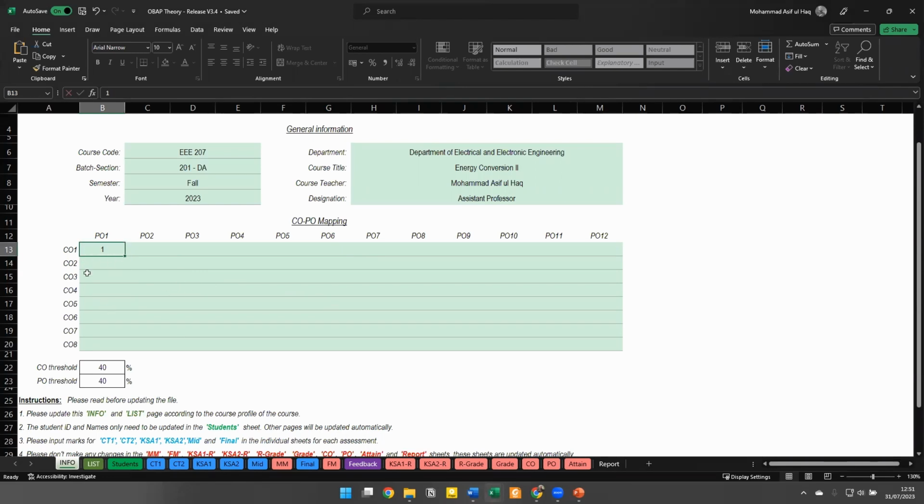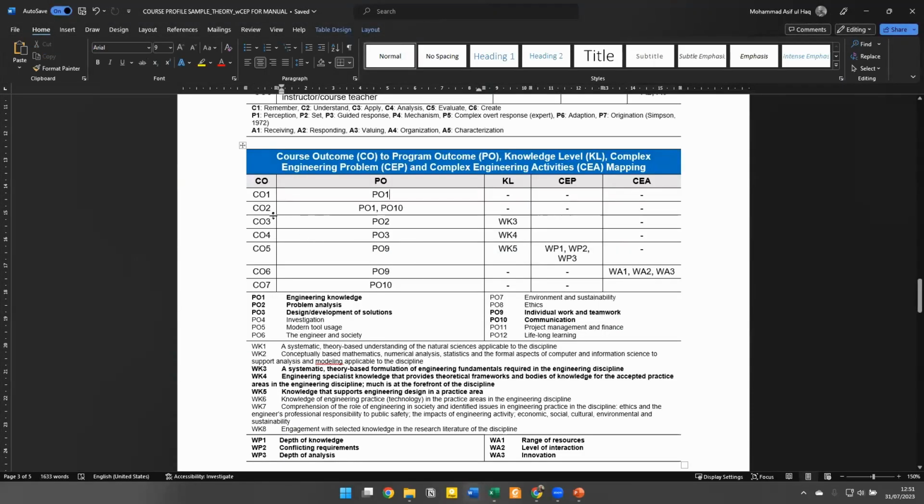Now we need to only put the value 1 inside this table, nothing else. So only 1 where the mapping should be done. For example, in CO2, we can see that CO2 is mapped to PO1 and PO10.